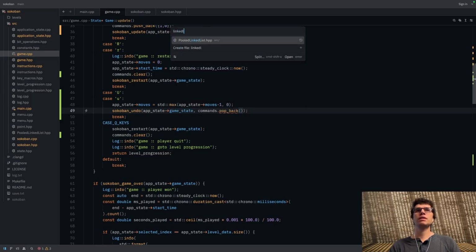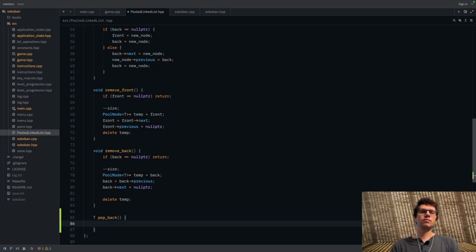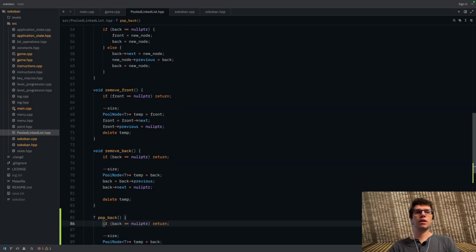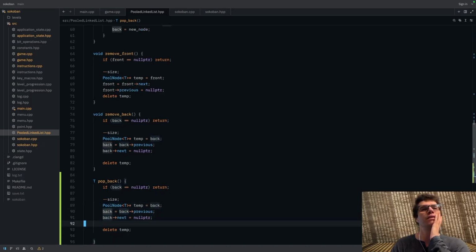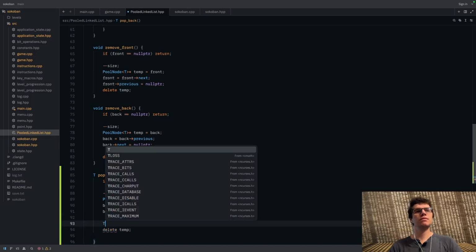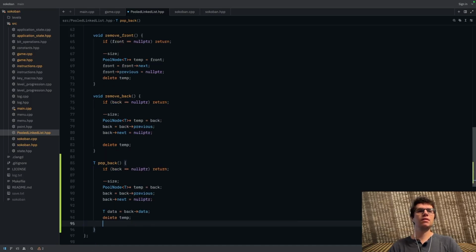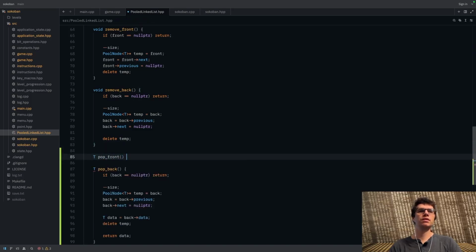So now let me go into the linked list. I'm going to return here, and it's going to be pop back, right? And this is the exact same code, but we're actually going to keep this temp. So what we're going to do is have t data is equal to back data. Then we return data. And let me implement the other version of this, pop front.